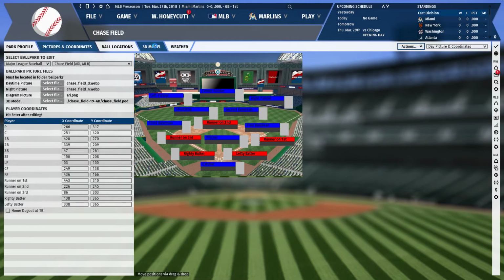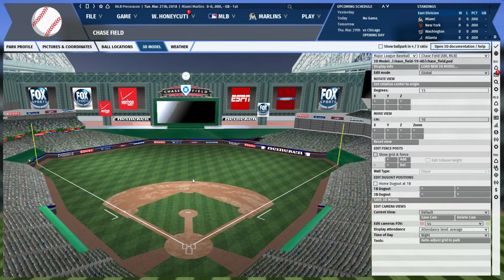All right, and then if you click on the 3D model tab, you can actually sample or check out the ballpark and see what it looks like. If you notice, the previous image that was there did not have these types of advertisements like Fox, ESPN. That wasn't there. It kept saying OOTP logos everywhere. Now you've got different logos all along the ballpark, which is kind of cool.